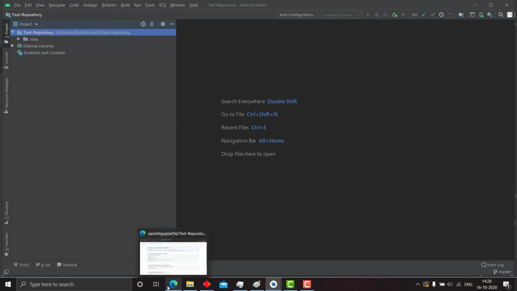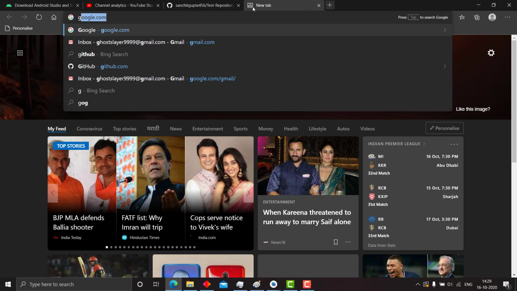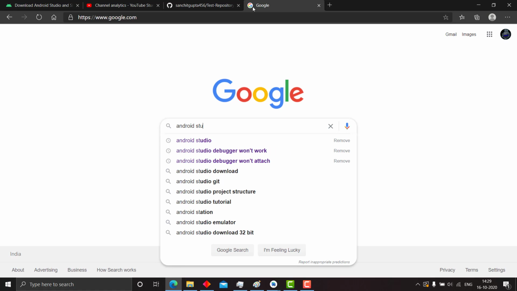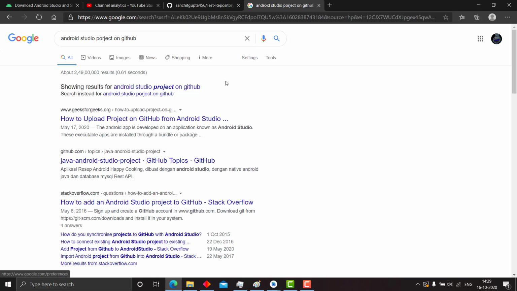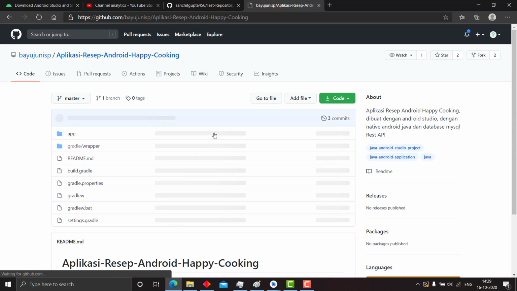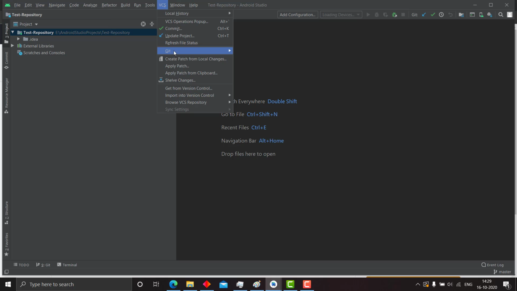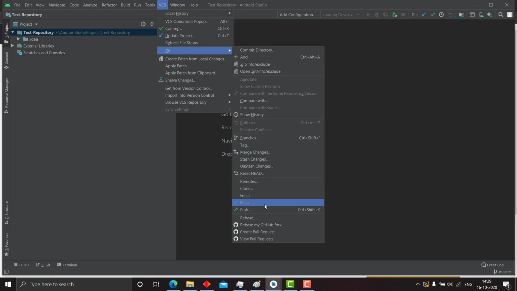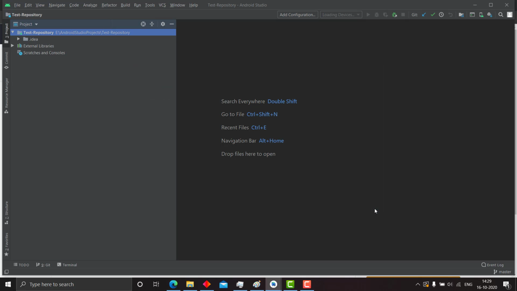If I had selected someone else's repository, suppose I select another Android Studio project of mine on GitHub, I will show you. Yeah, there will be some project, right? Some random project of some random person. Just go to code, there will be a link, copy it, then just git clone and put the URL and the directory where you want to create this project. It will automatically create this project.